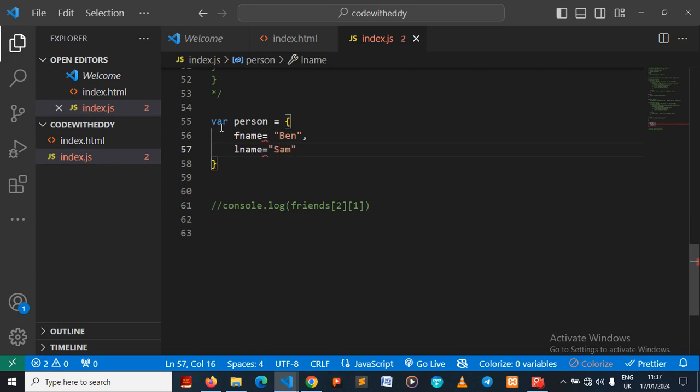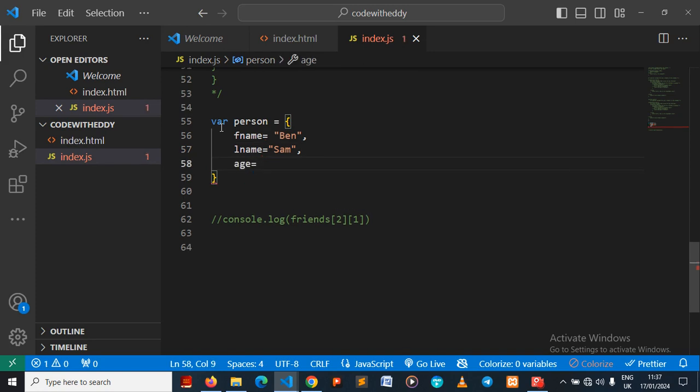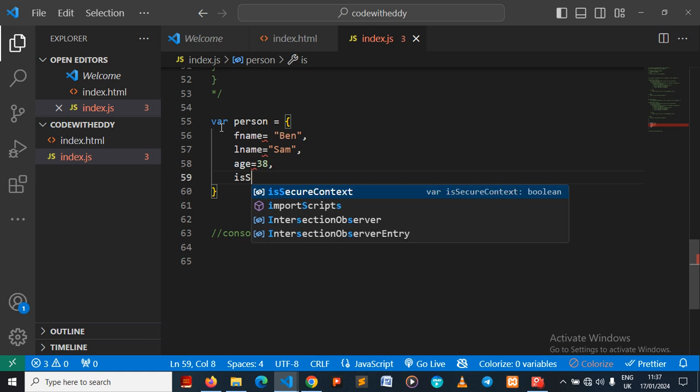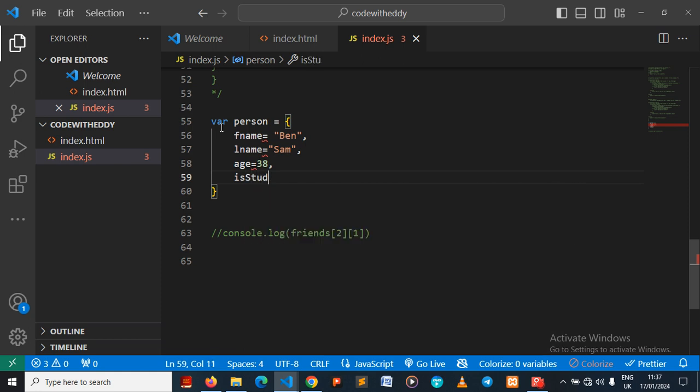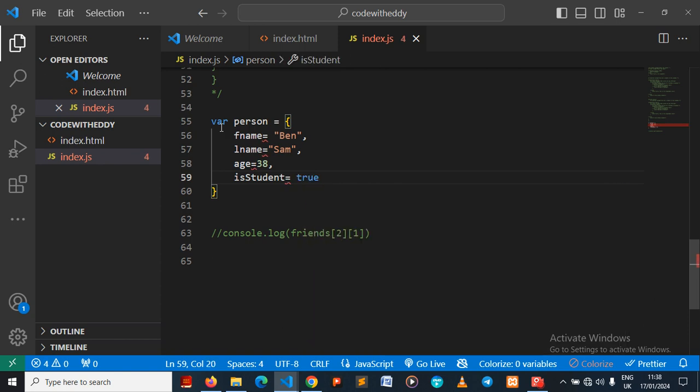The person name is Ben Sam, so we can have something like maybe age. Age will be an integer, so I can say maybe 32 or 38 as the case may be. Then we can also have something like a boolean. Let's introduce a boolean. So we can say something like is student. Is this person a student of this institution? Yes or no? True. The person is a student. Okay.